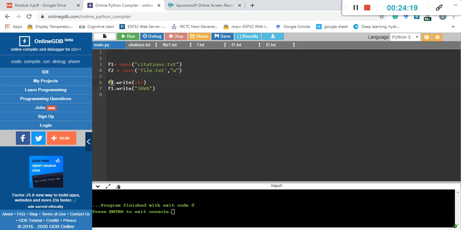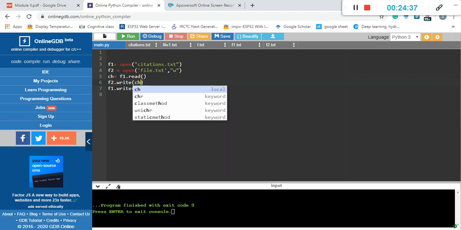So we will see here. We will take up ch is equal to f1.read. Now everything will be stored in ch. Now through the f2 file handler, I am trying to copy ch.